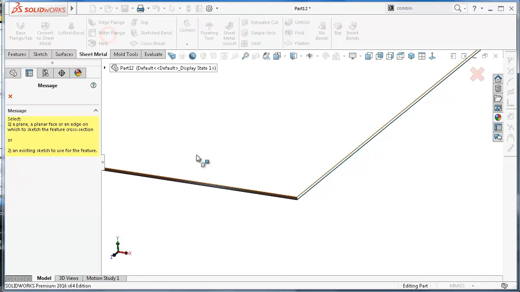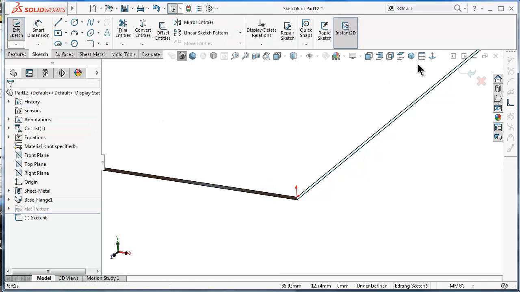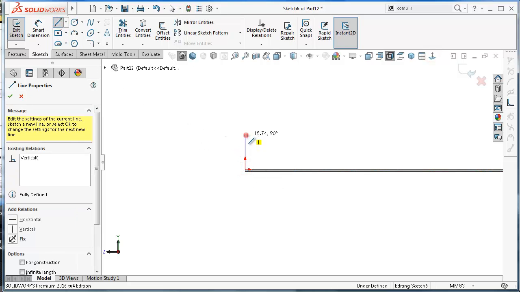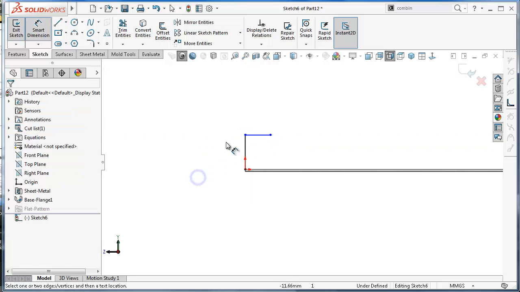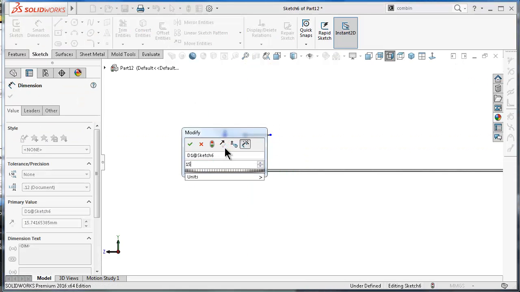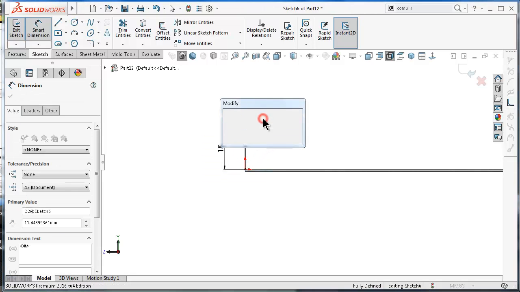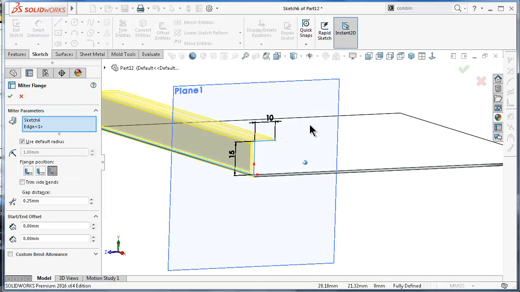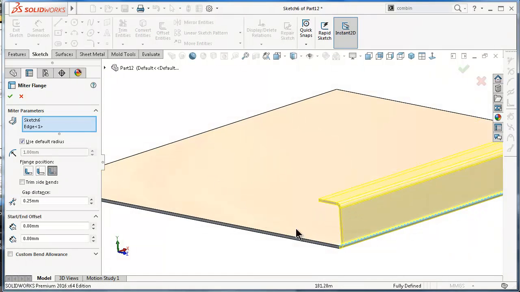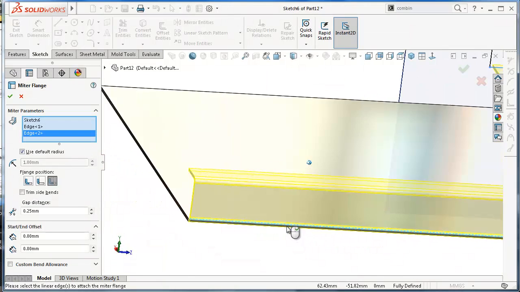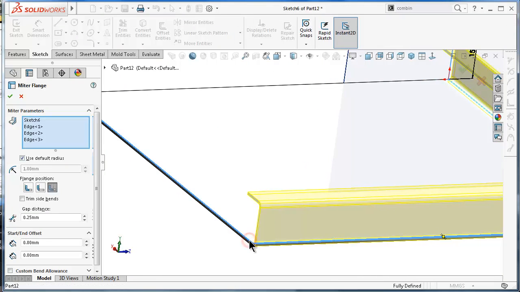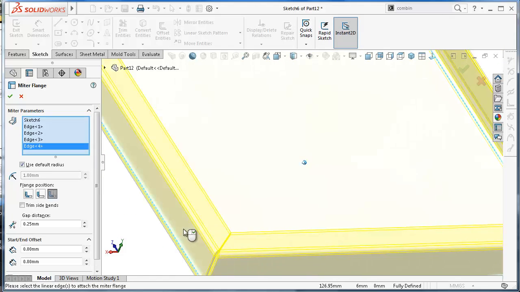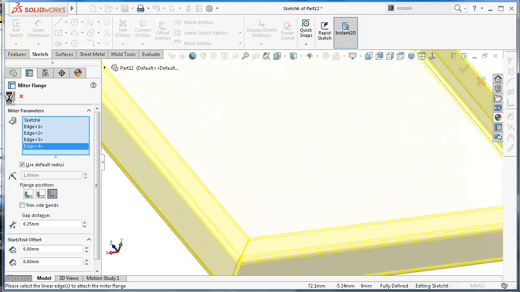Go to miter flange, as we learned how to use it. Pick that edge, normal to, and draw the edge, 15. Exit the sketch and select the rest of the edges. When you are done, click OK.